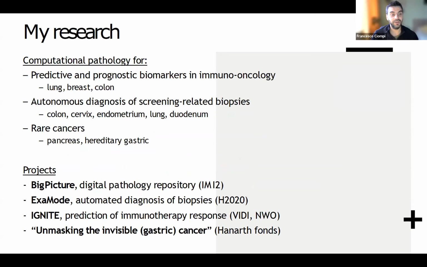Yeah, a bit about my research and the projects I'm leading or co-leading. There is a bit of overlap with Geert because actually we are sharing a lot of things, including the office when we are not at home like today. So my main research focus is on computational pathology. Here I put like 3 main topics.